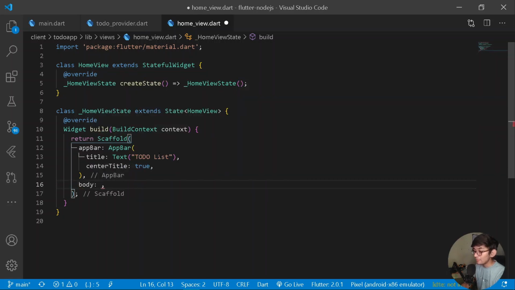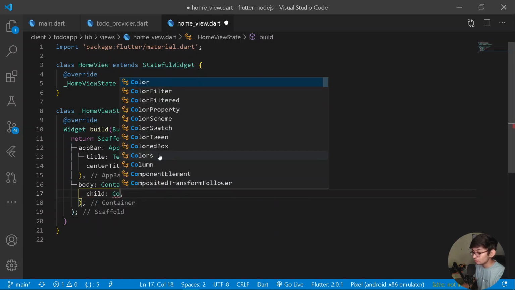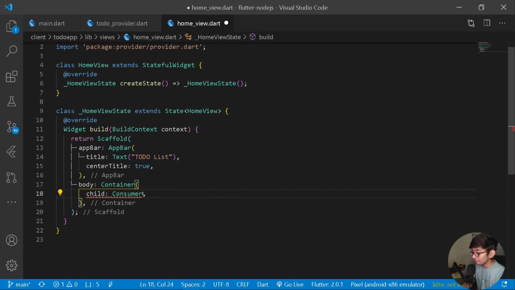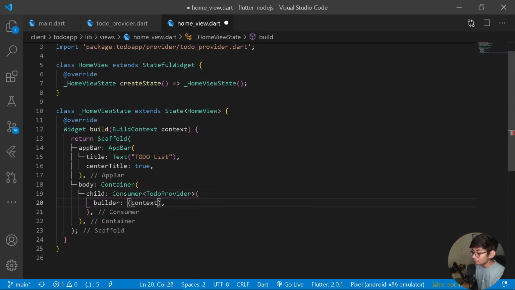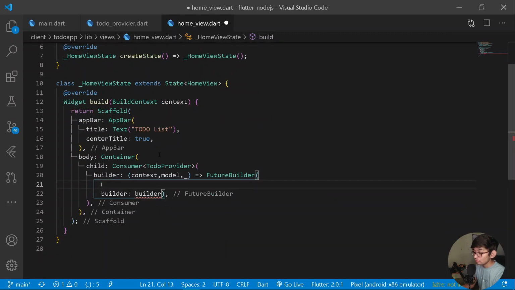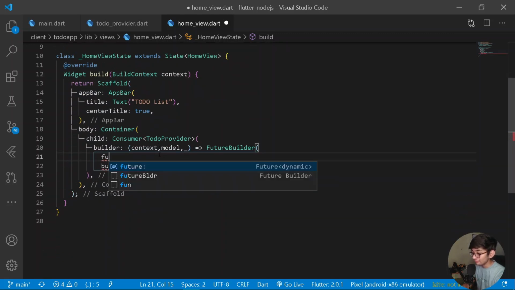So under body I will be having a new container, and under our container let's have a child to be a new consumer for our provider. So here let's have a new consumer, and this shall be requiring a type. So here let's have to do provider, and under our consumer it will be having a new builder. So under builder let's provide our context, a model of our provider, and also an empty value, and this thing shall be throwing up a new future builder. So here let's have a new future builder cause we are receiving all of our data under a case of future. So here under our future builder, first of all let's have a new future.